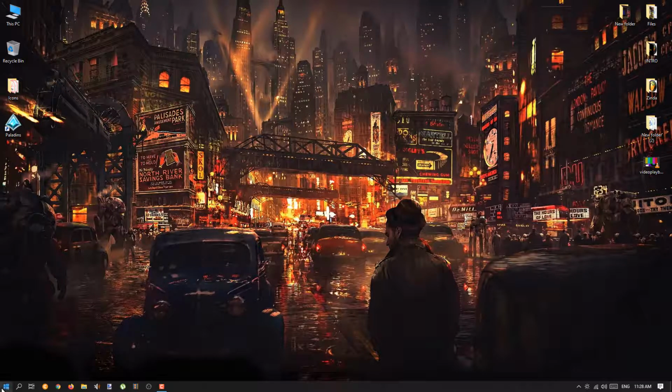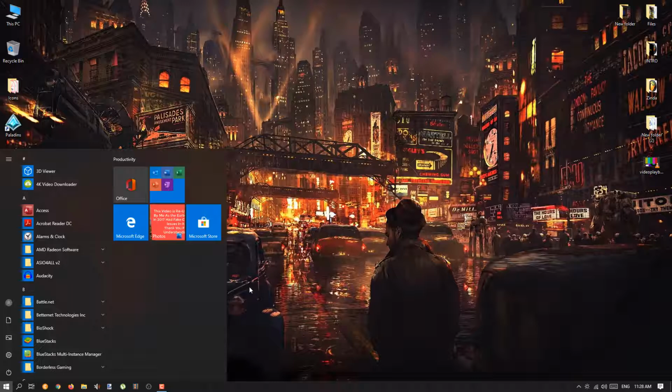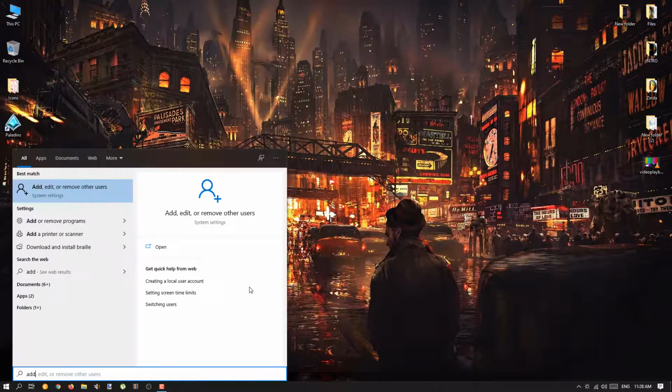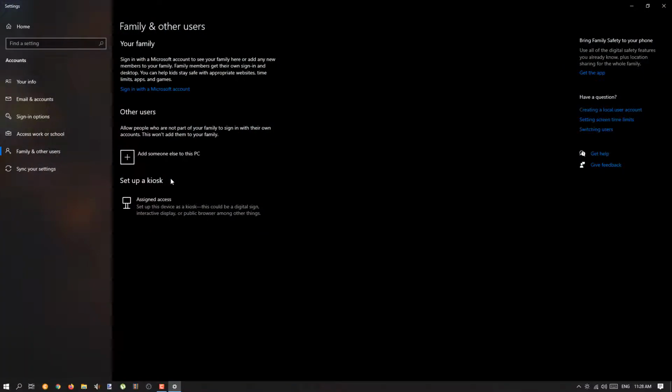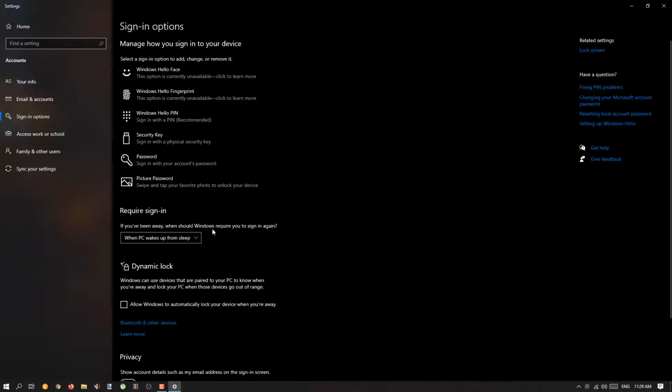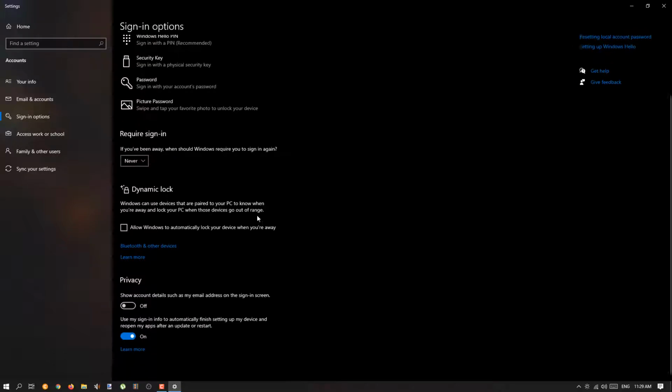First step is to go to your start and type in "add and edit". Even if you type just that, you will get this option, "Add, edit or remove other users". Make sure to click on that, guys, and then click on sign-in options. After you go to sign-in options, go to "Require sign-in" and click on "Never". After you do that, make sure that you close this.